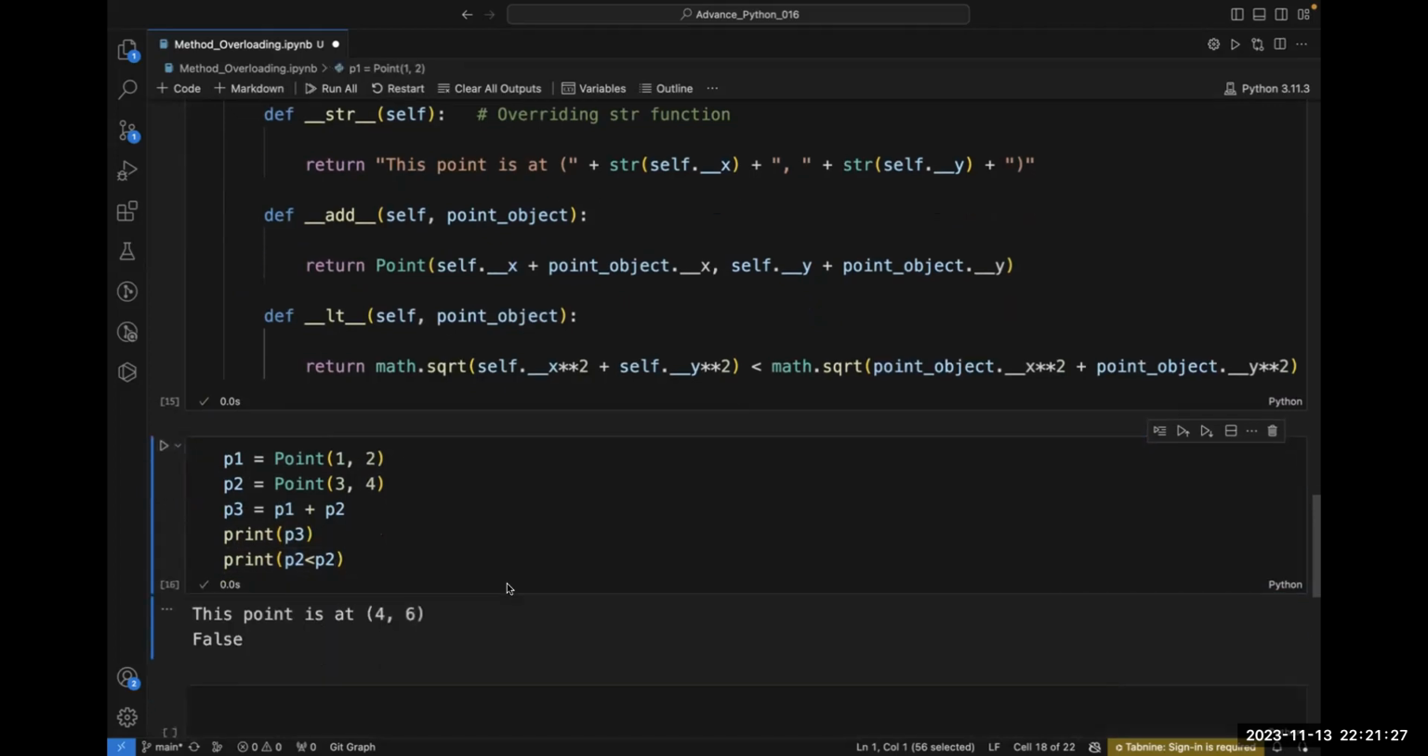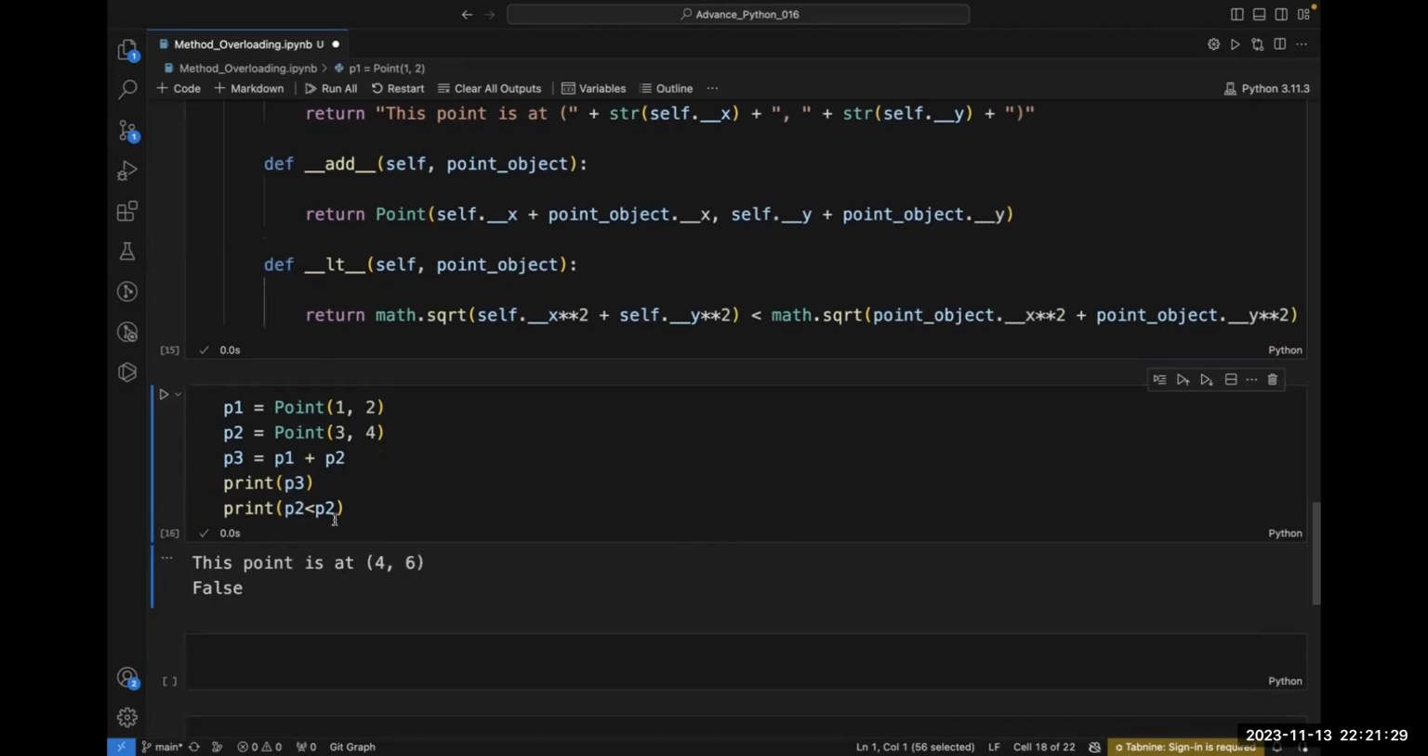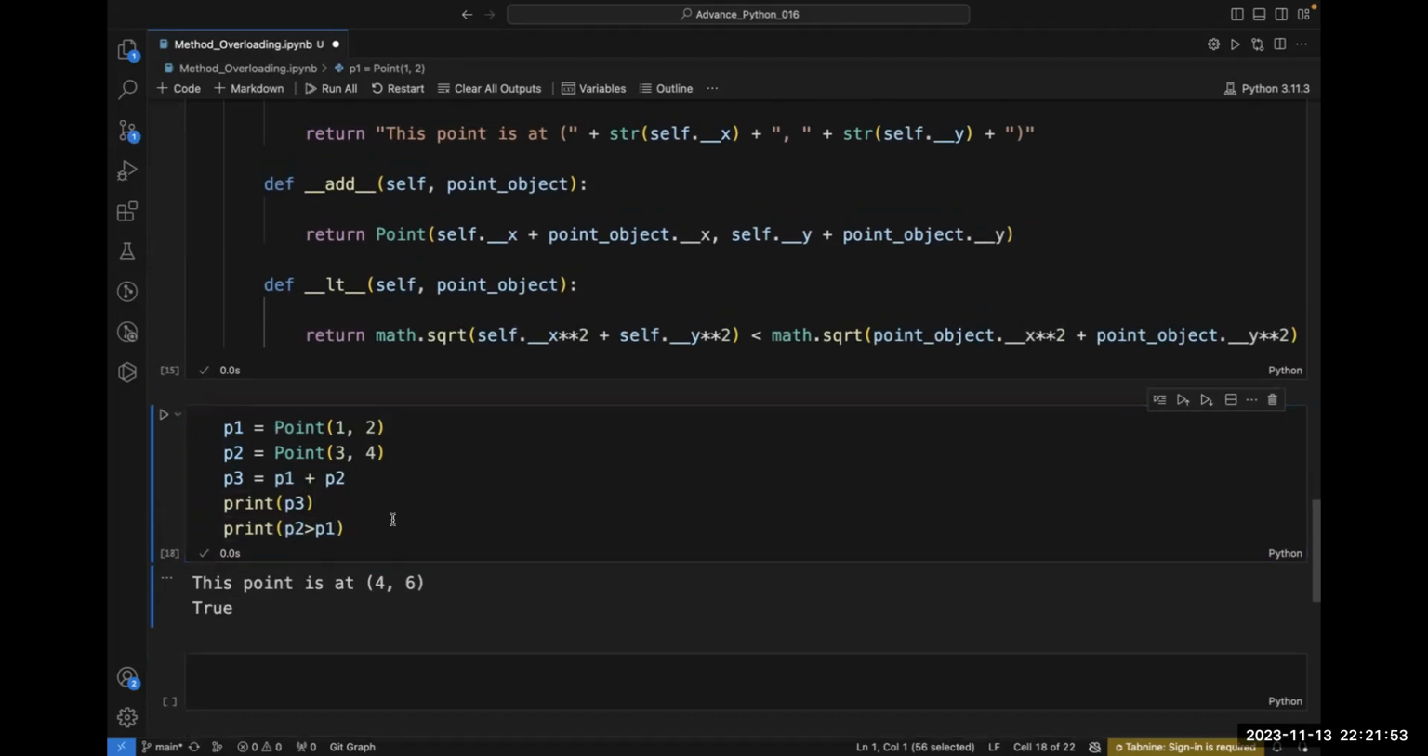What am I getting? I am getting false. That means p2 is not less than p1. Sorry, p2 is less than p1. Let's write p1 here. If I simply change this sign, let's see what happens. I am getting true if I am doing p2 is greater than p1, yes, p2 is greater than p1.